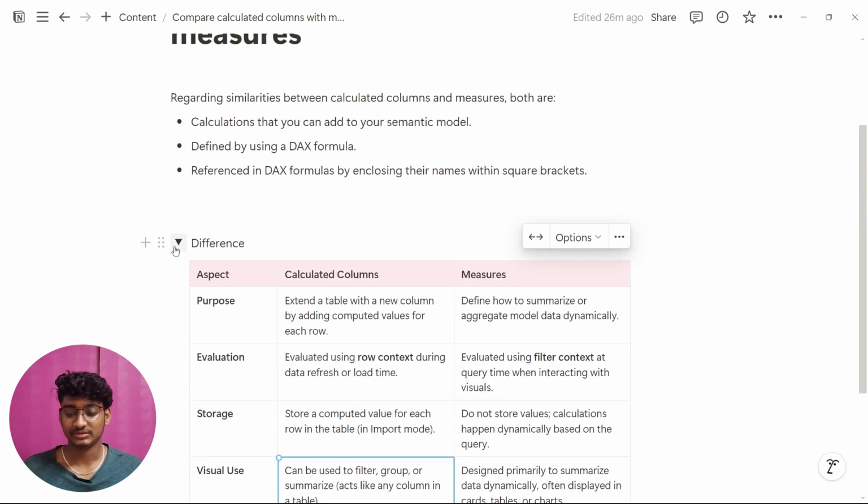So yeah, that's about calculated columns versus measures. And that's it for this video.